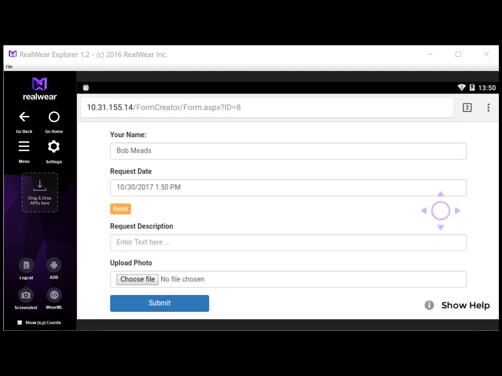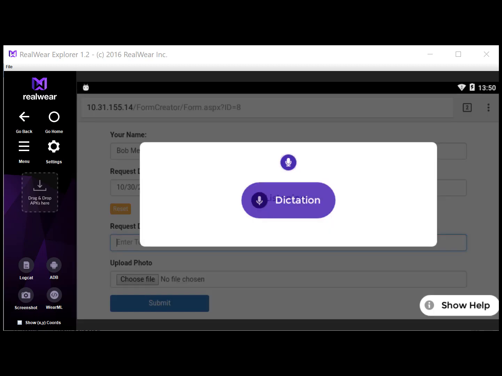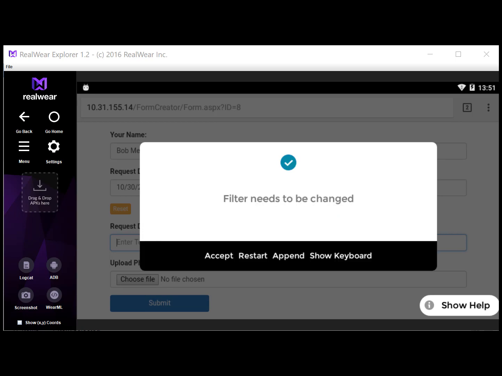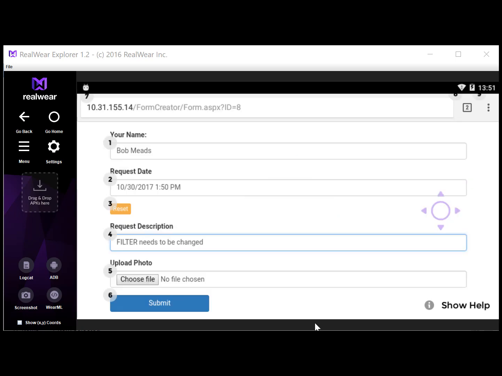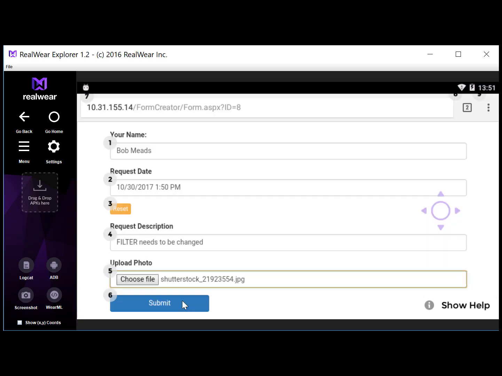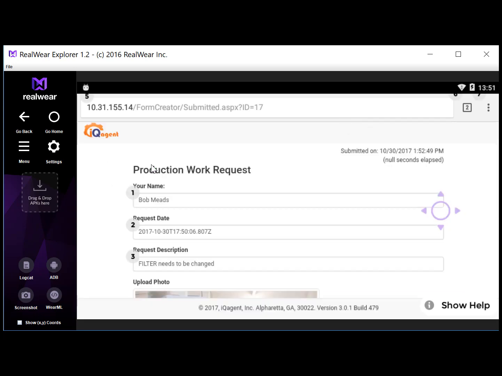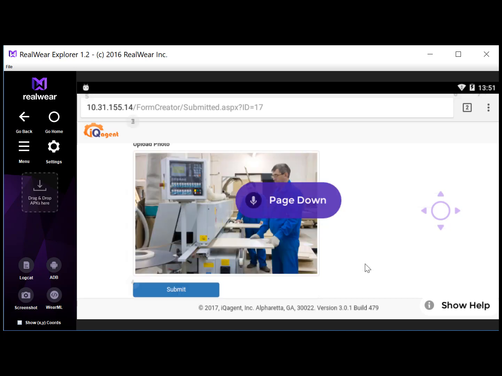Select 4. Dictation. Filter needs to be changed. Accept. Select 5. Select 6. Submit. View your submission. So here's the form that we filled out. Page down. You can see that it got the picture that we uploaded as well as the dictation.